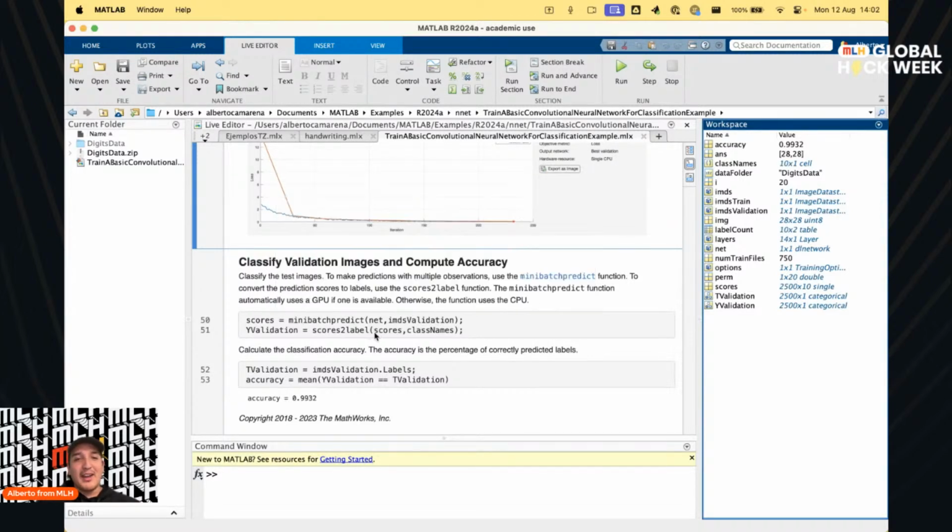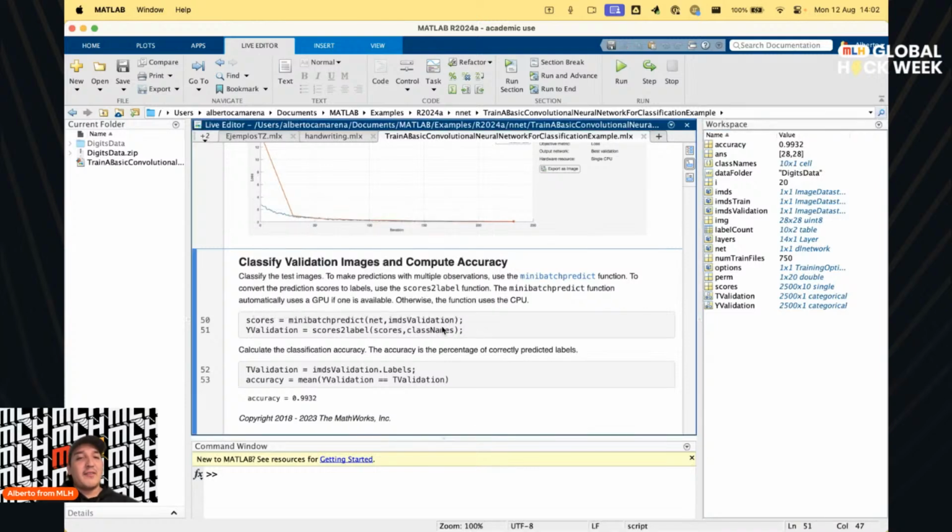I'm sorry about that. So then, finally, we store the scores with the minibatch predict function that takes the net and takes the validation images, because we stored this before. Then the Y validation is the scores to label, and we calculate the accuracy over that using the mean of the Y validation and the T validation. The T validation is only the labels.